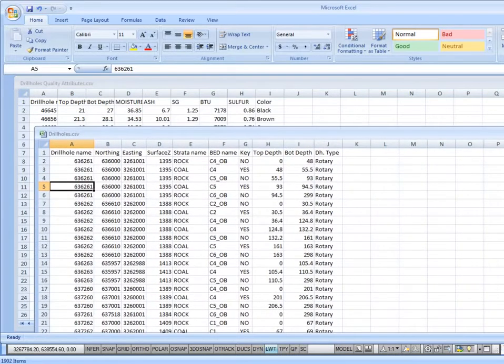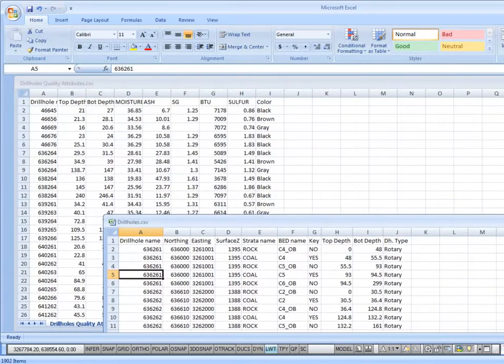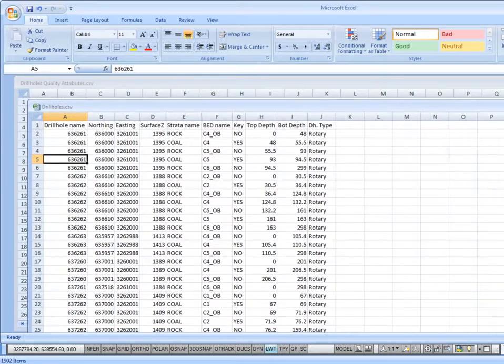And then we have quality attributes in a second spreadsheet, and we'll bring those in as a second file. Should be saved as a CSV, comma separated value, ASCII text file.